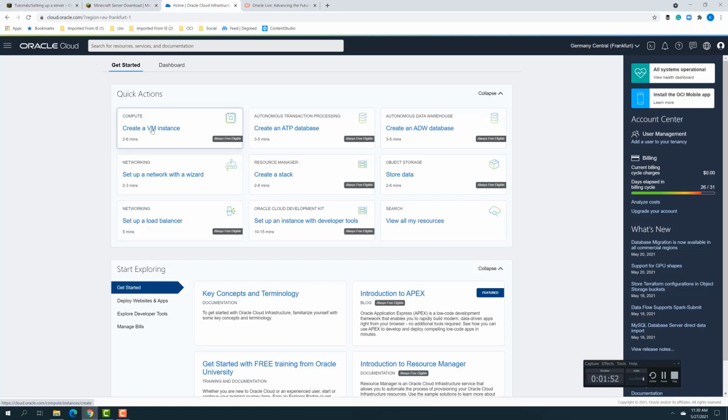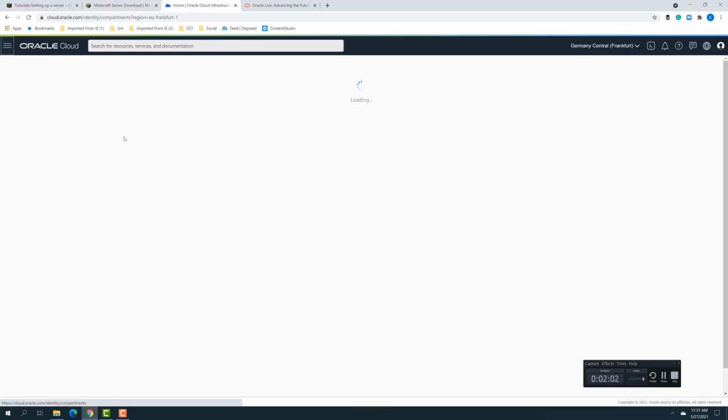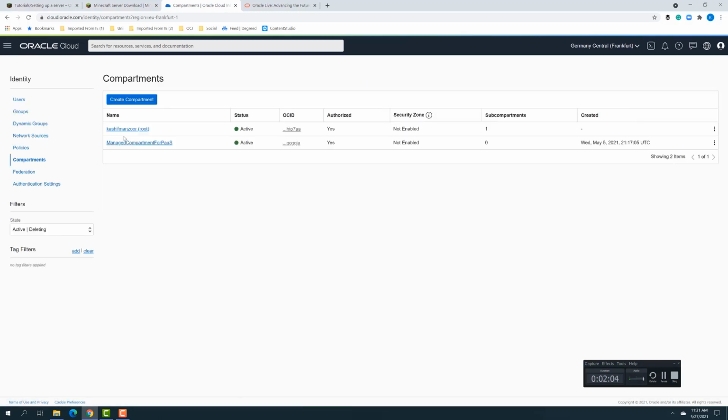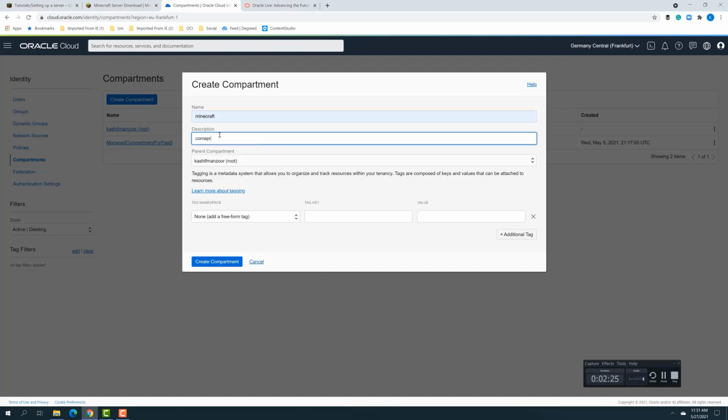Okay, so before creating a VM instance, I thought I'd give you some context, as that's easier to manage. There's a concept of compartments, which are the primary building blocks you can use to organize and isolate your cloud resources. Basically, it's easier to manage, and when you get your account, you will have a default compartment called root. So we'll create a new compartment for Minecraft.